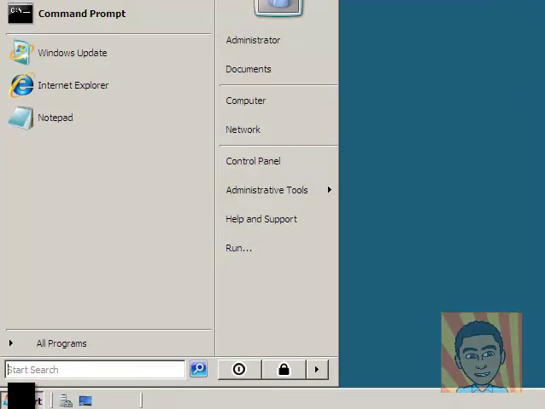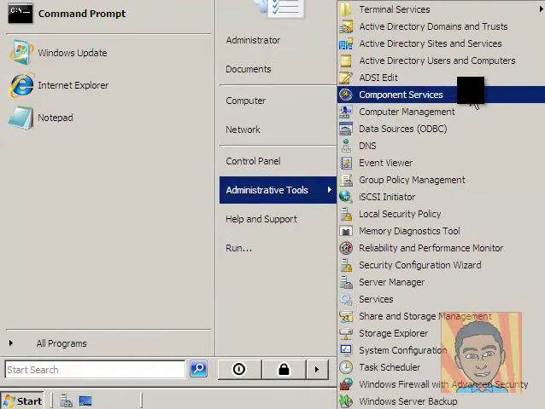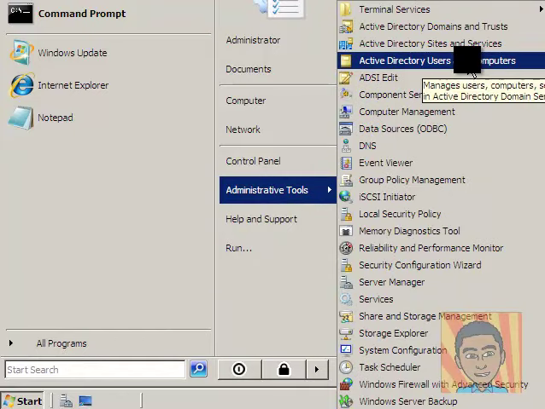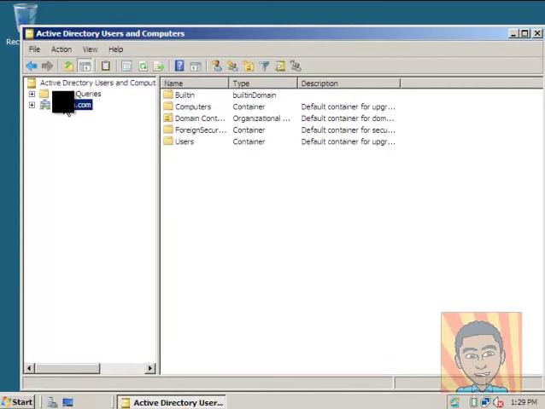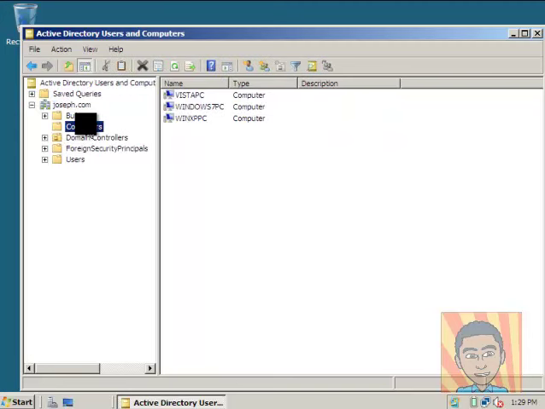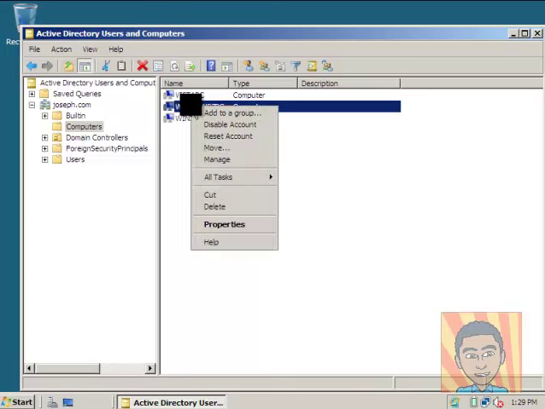The Start menu, then Administrative Tools. We're going to go to Active Directory Users and Computers. Great. I'm going to select my domain here. I'm going to expand it using the plus icon, and I'm going to select Computers. Alright. And going right here, I'm going to choose one of these. Let's choose Windows 7. I'm going to right click, and I'm going to click Properties.